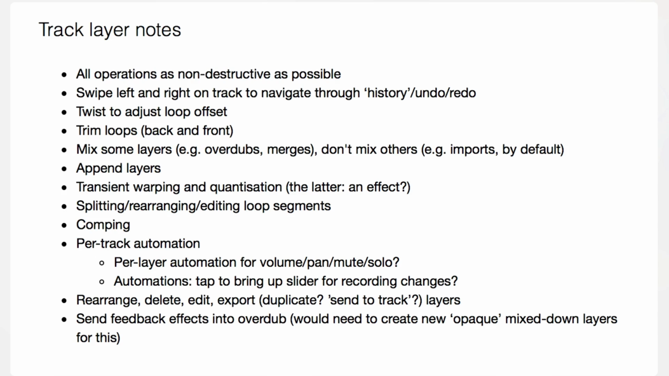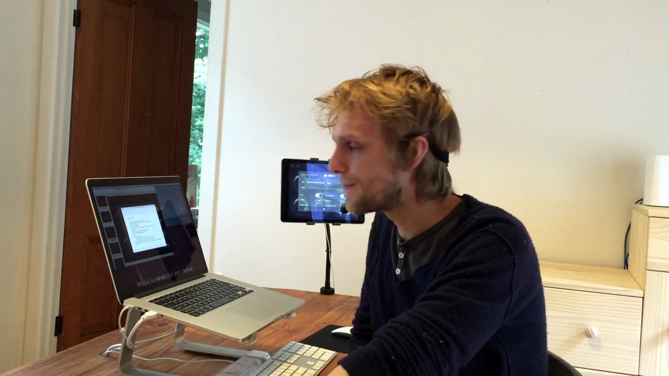I want all operations to be as non-destructive as they can be, so that you can edit as much as you like, but I want it to be kept out of the way, so if you don't need to deal with it, you don't have to. I want to be able to, as I said in those first intro videos, swipe left and right on the track to navigate through the history, or kind of undo and redo.